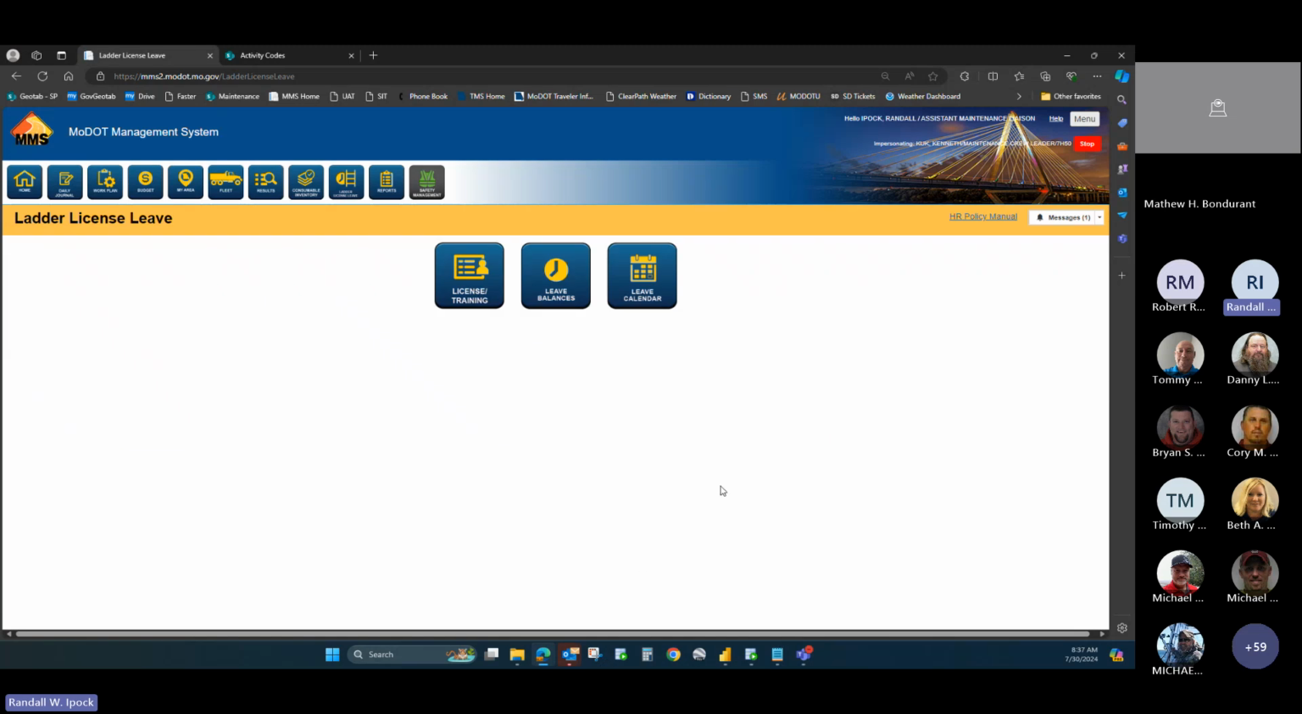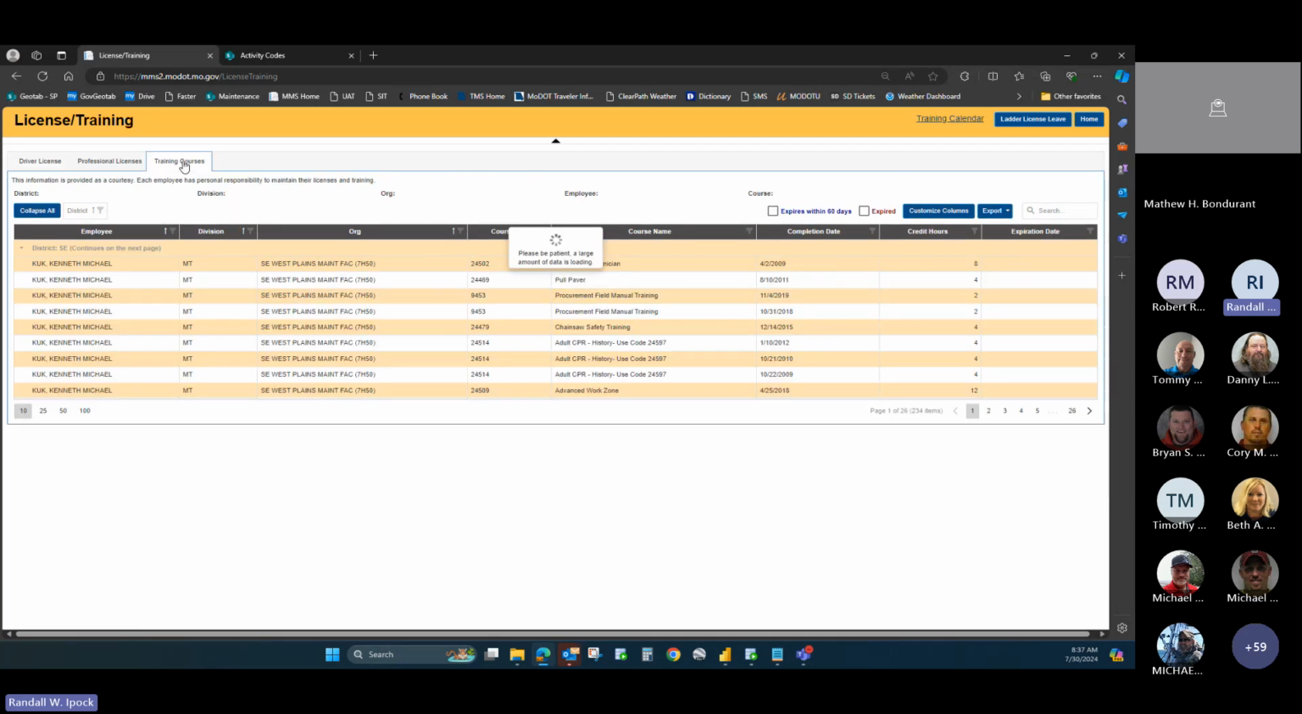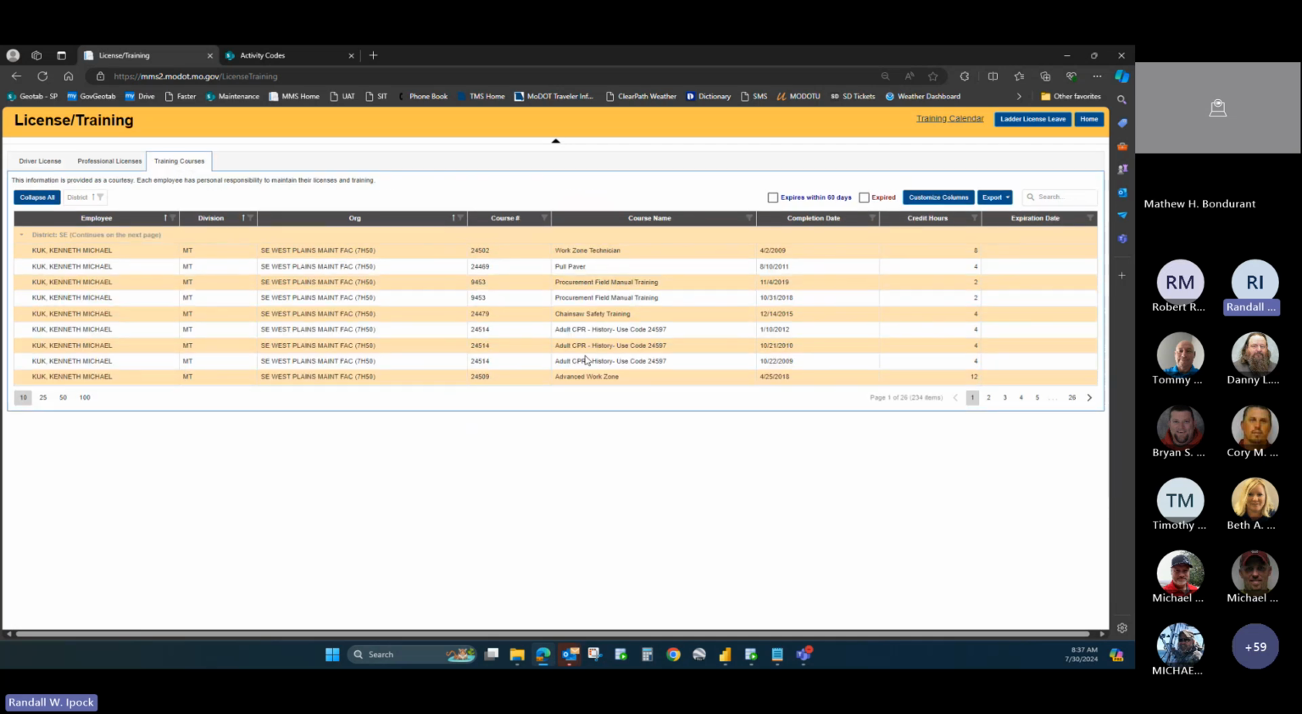You can access it all through there. Just want to show you how you get there. So the ladder license and leave button, if you go to license and training again, I'm still in as Mr. Cook. And up here at the training courses is where we're going to want to go.